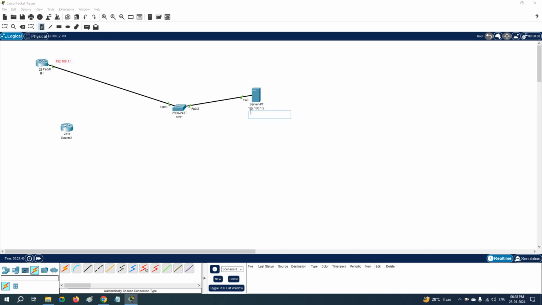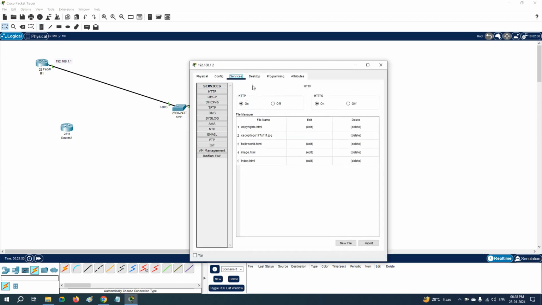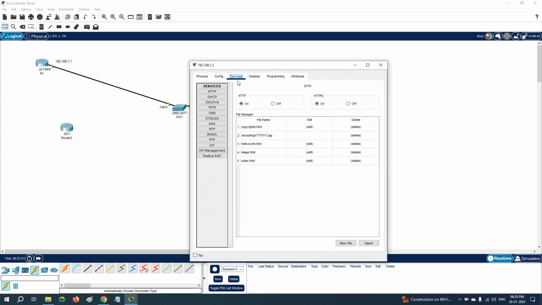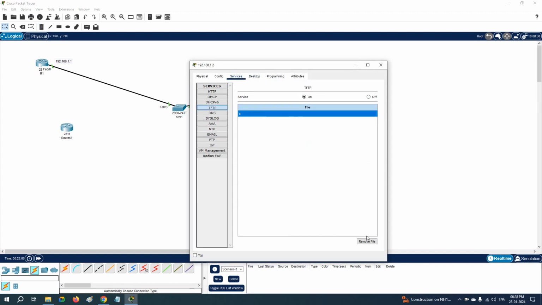So I can write here tftp server. So this is a tftp server. The tftp server has the IP address 192.168.1.2, and this is the tftp server IP subnet mask, and this is the IP address of the default gateway. If you go to the services, you can go here to the tftp server. I will delete everything, we don't have any file here.